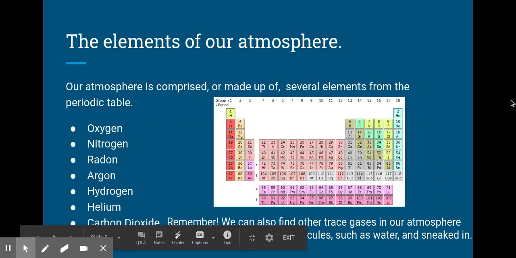So our atmosphere is made up of several elements from the periodic table. Some of these elements you may have heard of last year in science, you may have seen on the periodic table, which I have one here. Some of them you may not know so well, so we're going to go through them. The different elements we can expect for our atmosphere to be created of and for our different layers to have in them are oxygen, nitrogen, radon, argon, hydrogen, helium, and carbon dioxide.